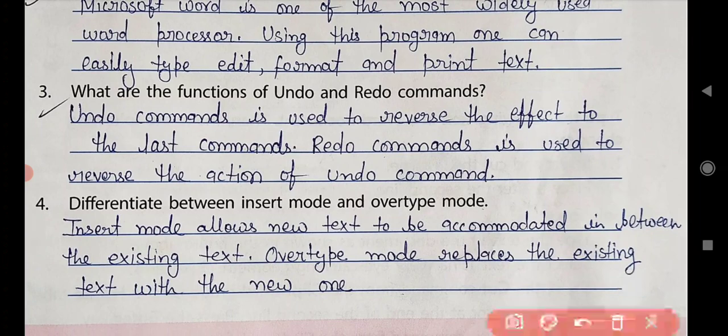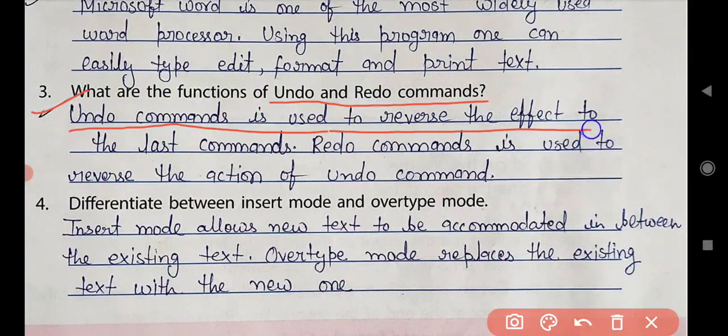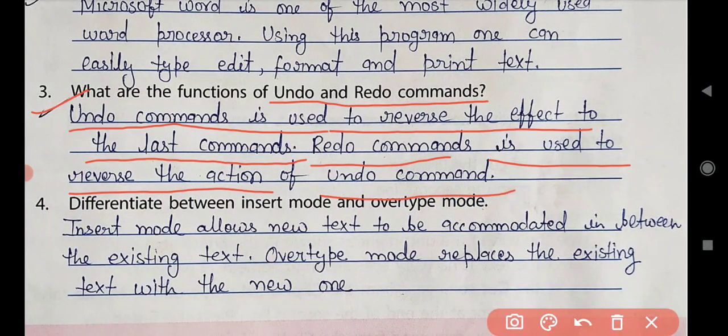I repeat again. What are the functions of undo and redo command? So undo command is used to reverse the effect of the last command, and redo command is used to reverse the action of undo command.